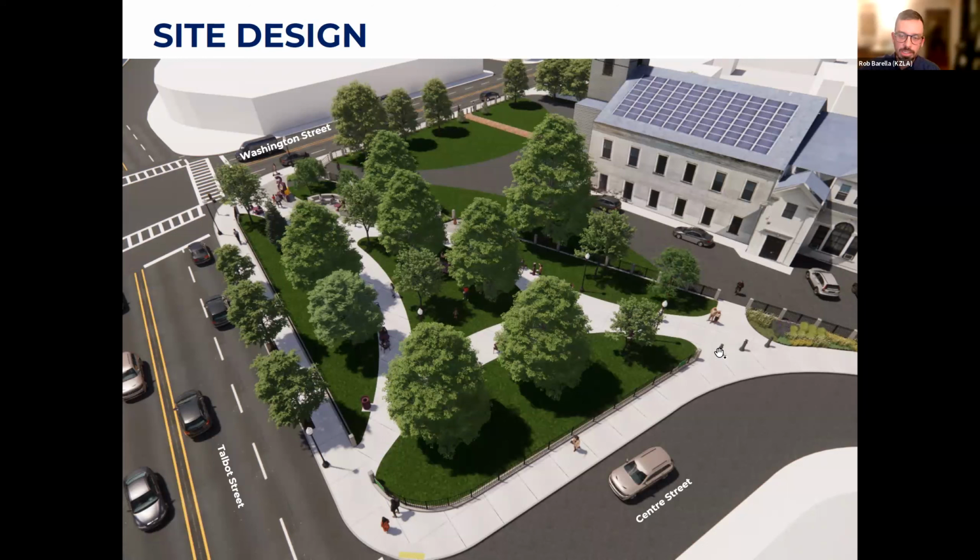The one thing I hadn't mentioned yet, and I will talk about more when we get to the event programming diagram that we have, is this side here at Center Street. This is where vehicles currently pull up and drop off for setup of events. So we are proposing some removable bollards that would be in place to prevent vehicles from entering unless needed for event setup. So they would be removed during that time.